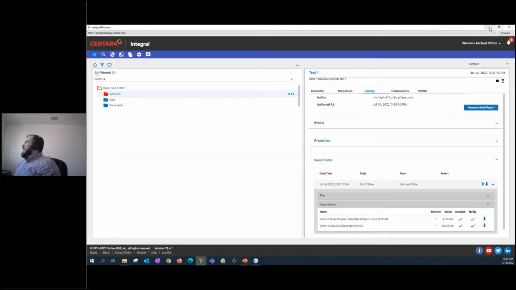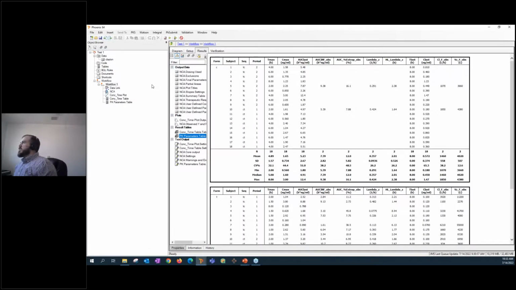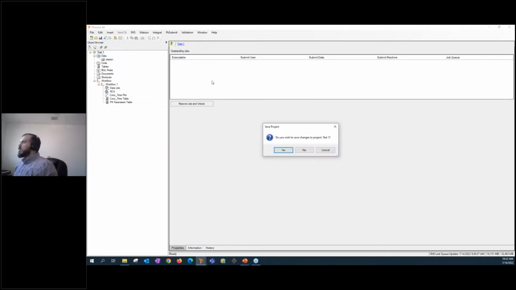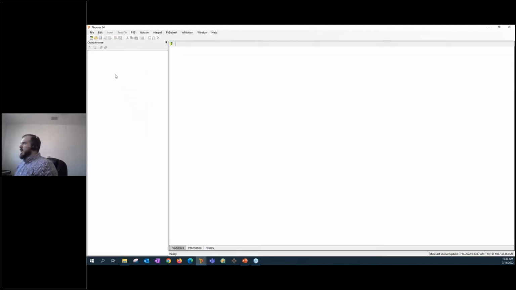So in that case, what can be done? There are two possible things that could be done. If you still have the project open in Phoenix, you could right-click on that Clayton file and select refresh from source. But in what I want to try right now, I don't need to save this. It's already saved in Integral. That would be for if you wanted to save it to your local directory.